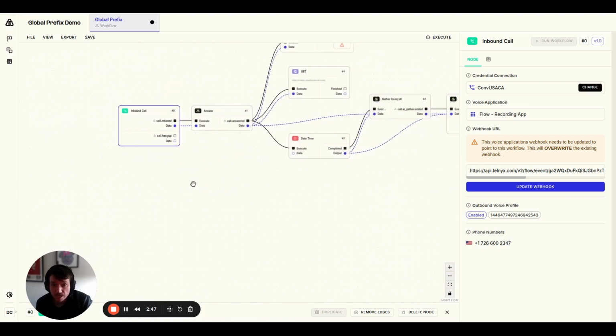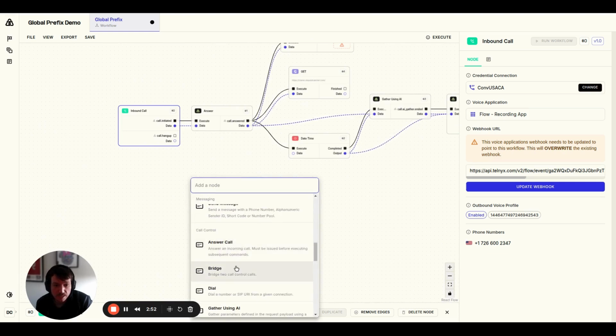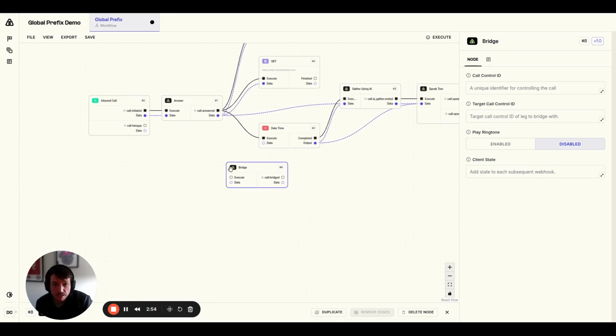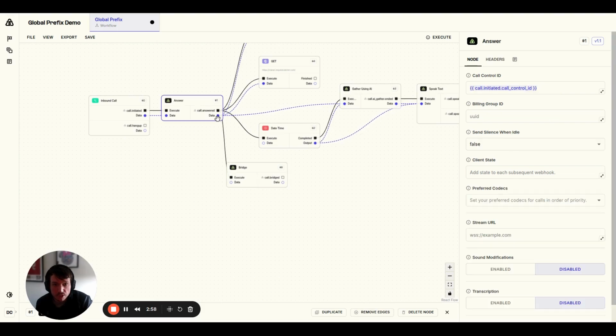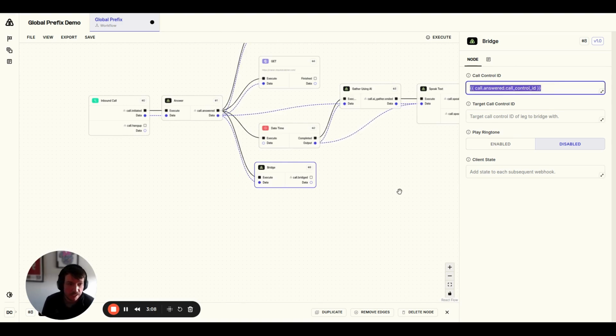If you don't drag over and you just right click anywhere and connect the answer node, let's say, to bridge, then the data manually, you have to pass in the call control ID here as well. So just bear that in mind. It's important to consider when you're building out your workflows.